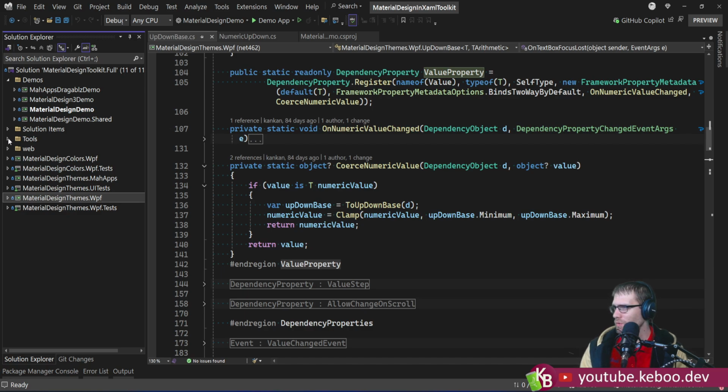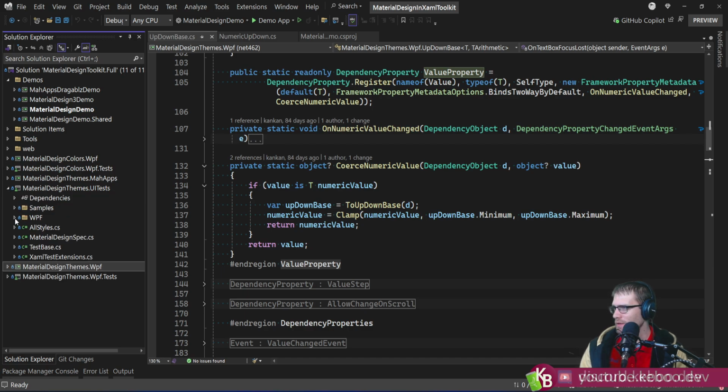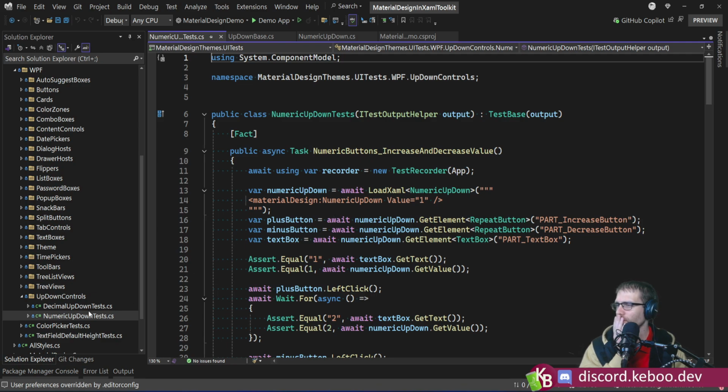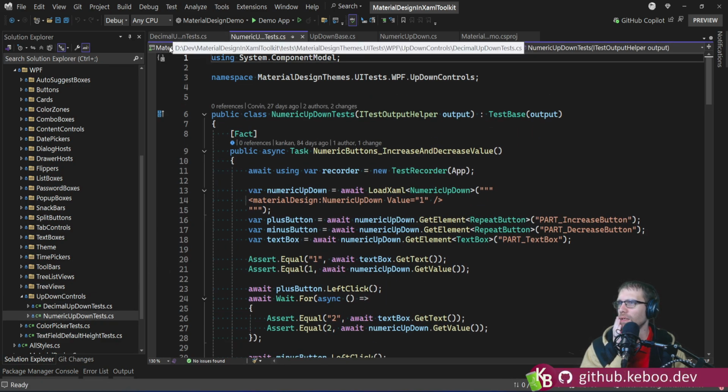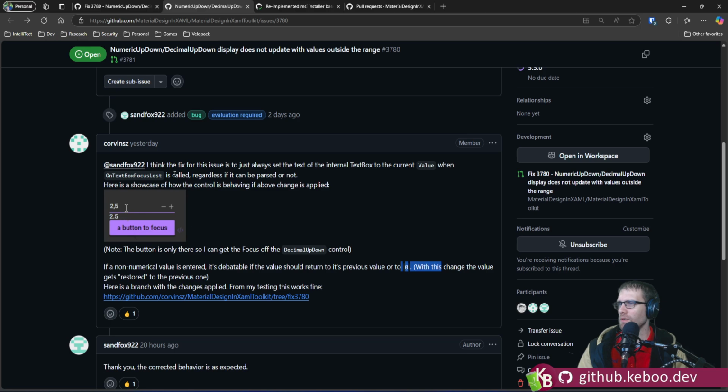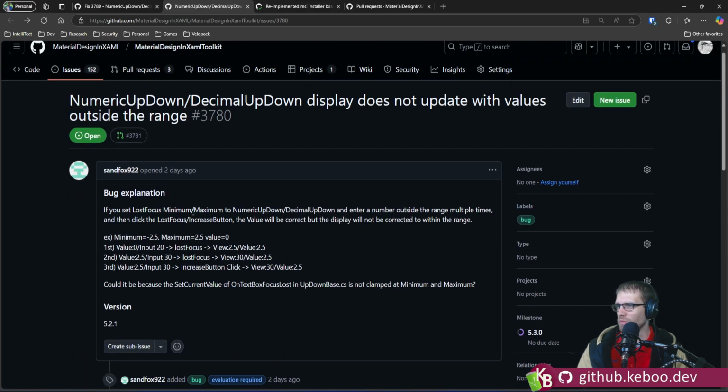Okay, so UI tests, WPF, up down controls, numeric up down tests. And we'll just do, well, I guess the other one must have been using decimal, given that this was based on this. I'm tempted. I need to quit clicking on this one. Let's do decimal, and we'll actually use the use cases right here.